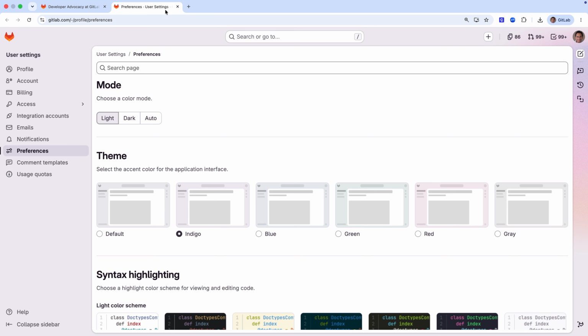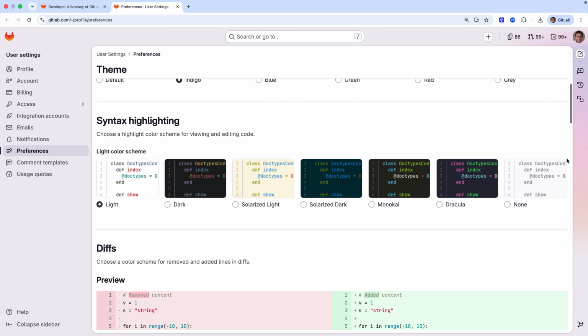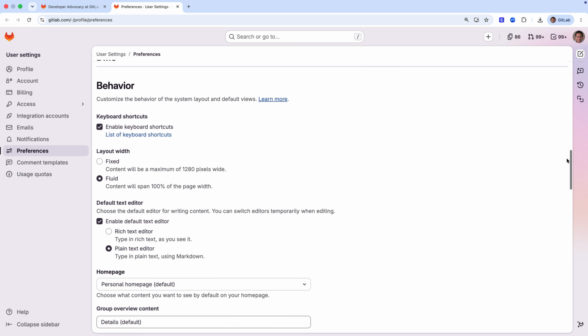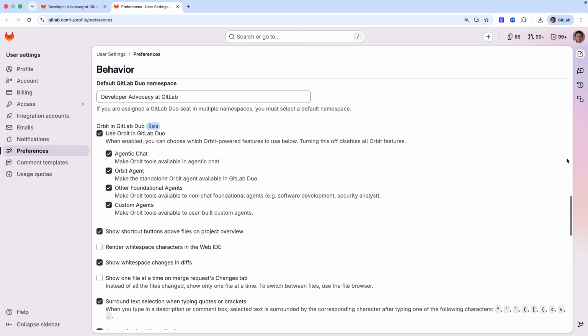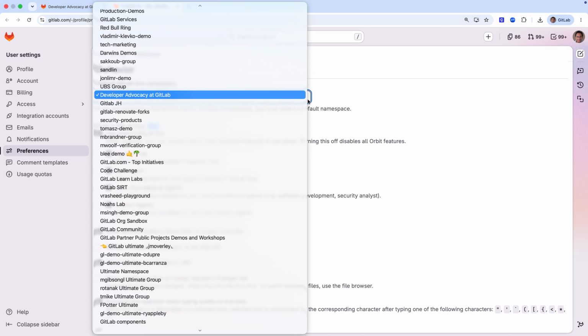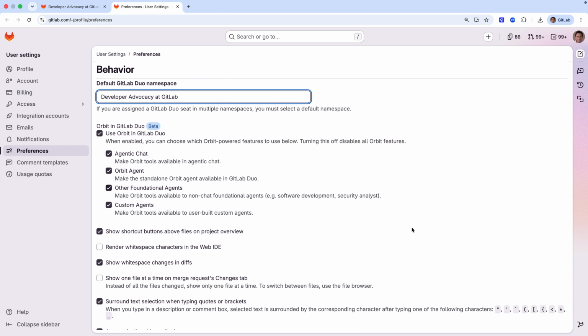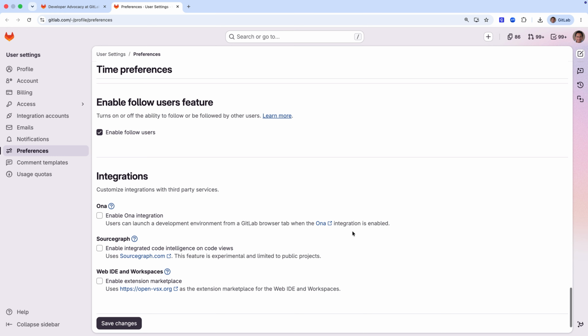Also, we need to check one more thing. This project sits under the top group called Developer Advocacy at GitLab. So we head to our user preferences and scroll down to the behavior section and ensure that our default GitLab Duo namespace is set to Developer Advocacy at GitLab. You will need to adjust the default namespace for your team or organization.